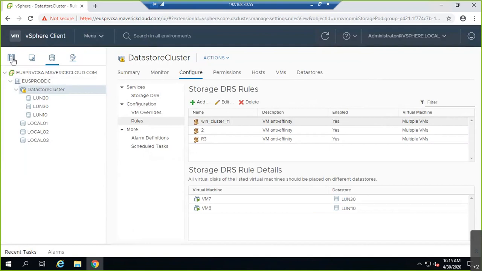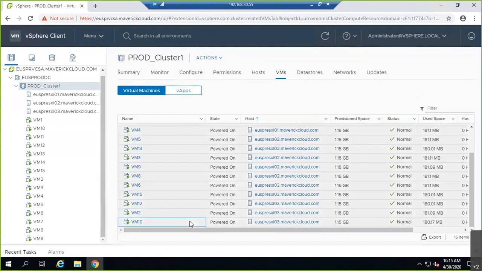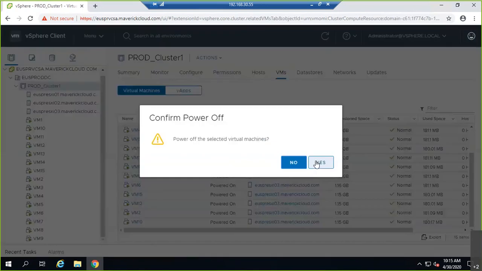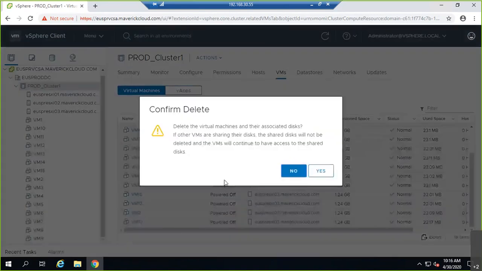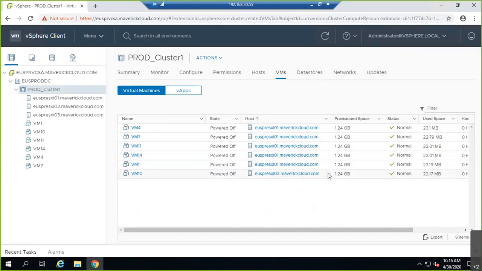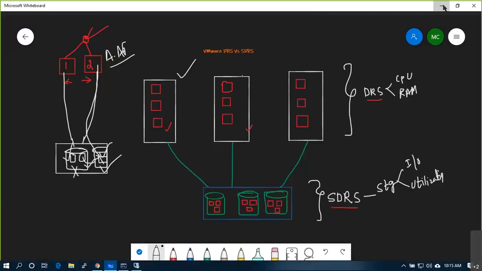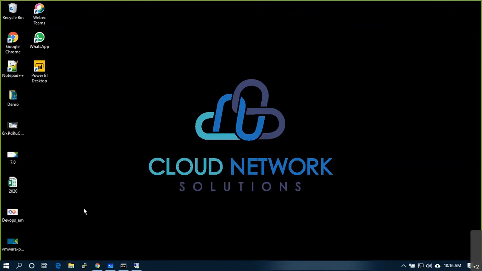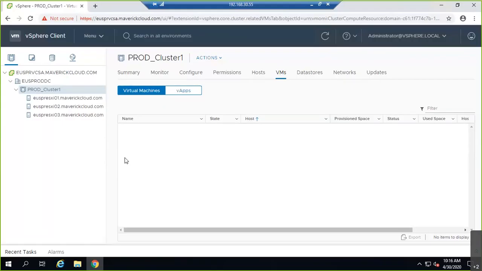So with this, I will stop HA and DRS concepts. What I will do, I will simply power off everything. Simply delete all the VMs. Okay, why? Because we have to test the FT, right? Fault tolerance. We have to test the FT. That we will do tomorrow. So what I did, just let me minimize this. I got the Ubuntu.